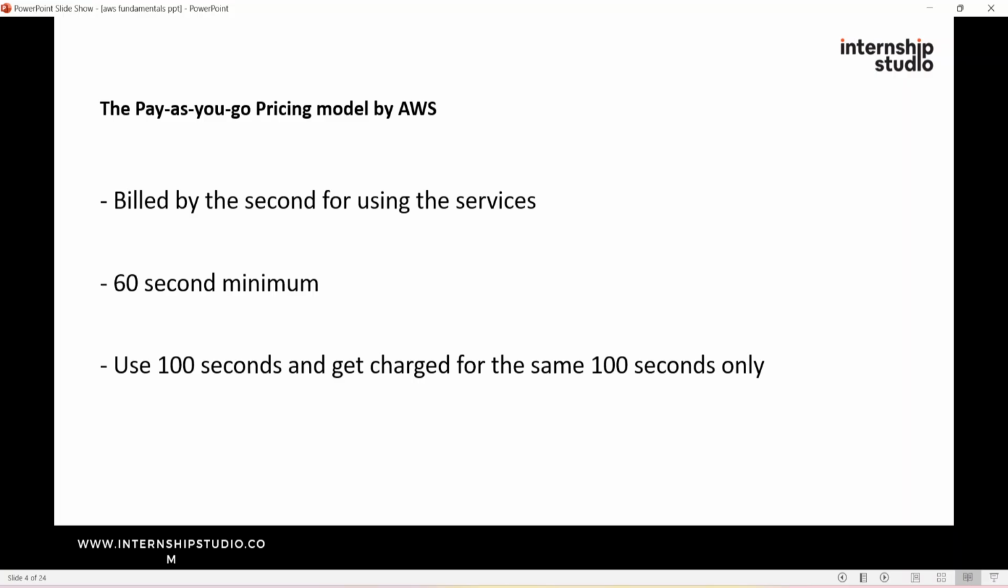So the first main thing is usage based billing. We have that 60-second minimum usage here, like whatever services you are using, you should use it for a period of 60 seconds at the minimum, after which you are billed. So AWS charges users based on their actual usage of resources. Users are billed for the compute power, storage, data transfer, or any other resources they consume.